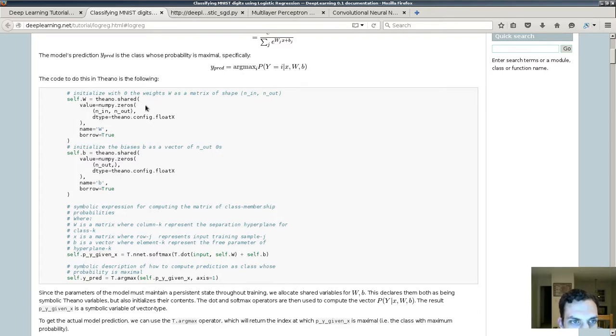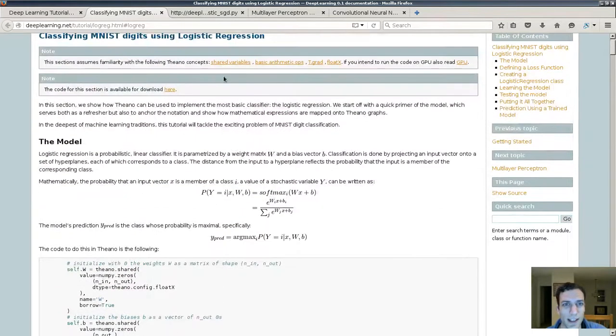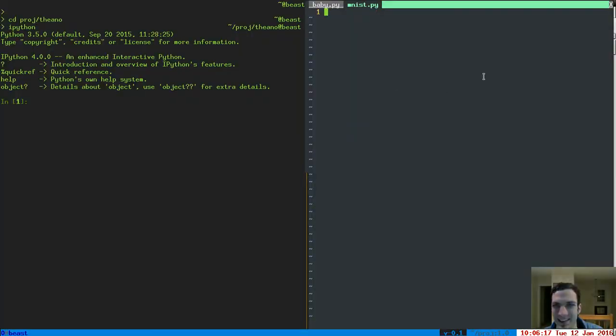Value, numpy.zeros, of that shape. I don't know what n in or n out are just yet. And it's saying these are floats. Its name is w and borrow equals true. I don't know what borrow does. I feel like I looked at that last week. Let's find out. I've got a blank sheet here.